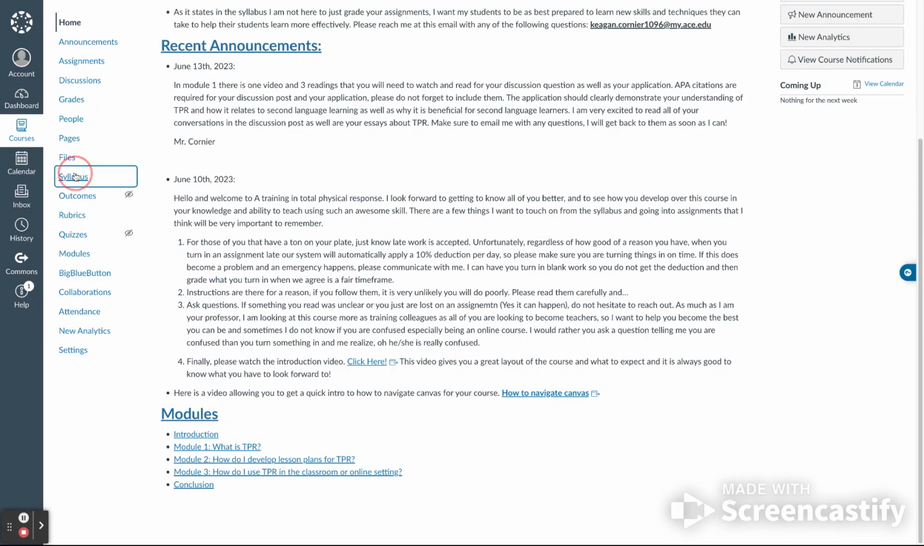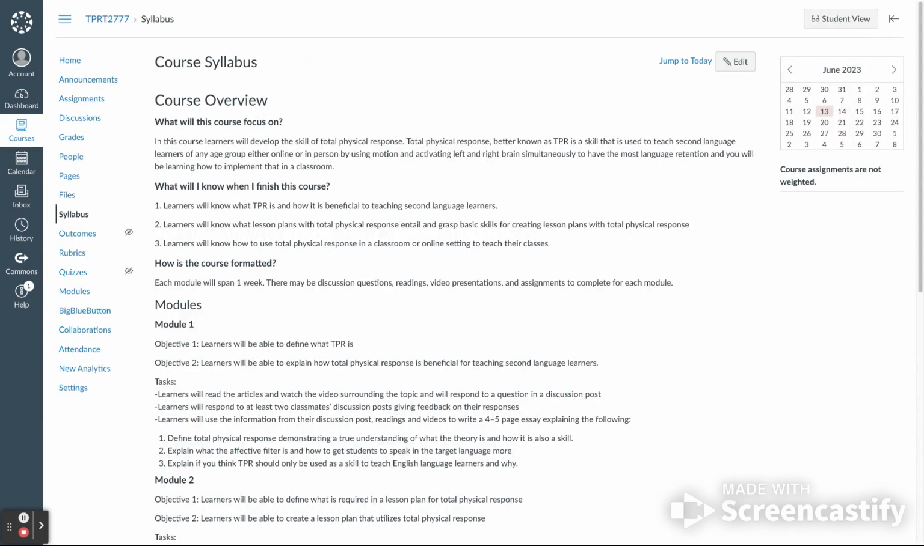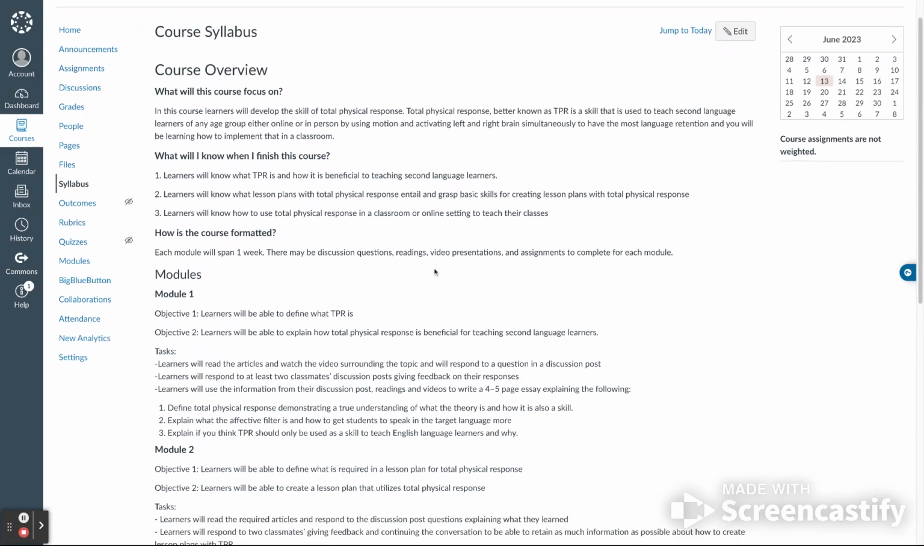So the syllabus contains all the information about the learning objectives, goals, tasks, and so forth. So we can see here that all of the goals are laid out for everyone to see. Learners are going to know what TPR is, how it's beneficial to teaching second language learners. They are going to know how to develop lesson plans. They're going to know how to use total physical response in a classroom or online setting.